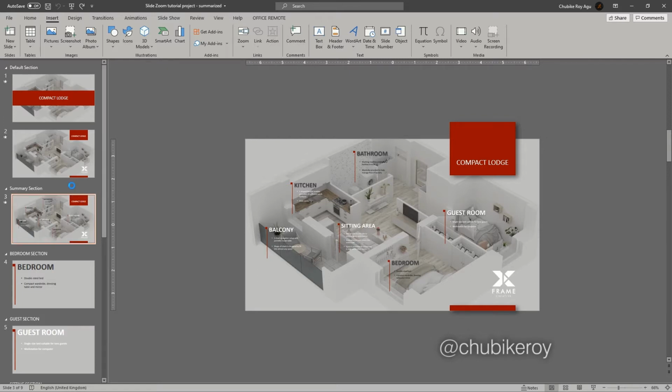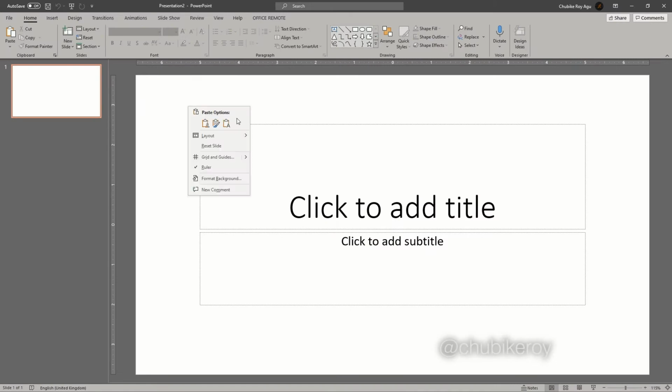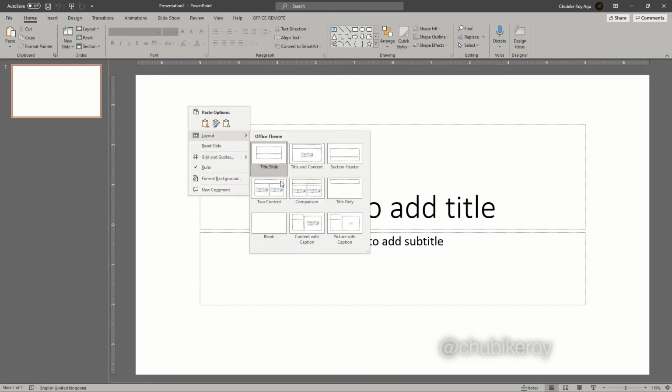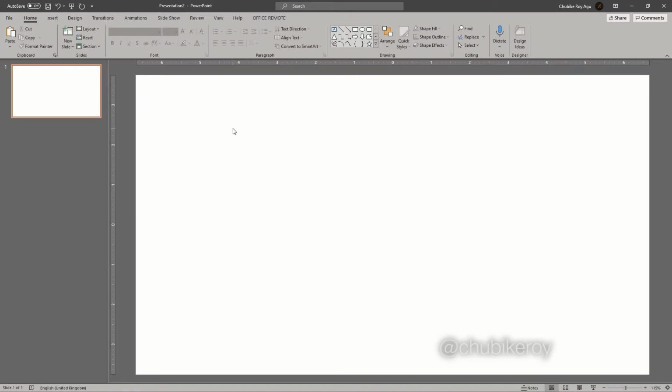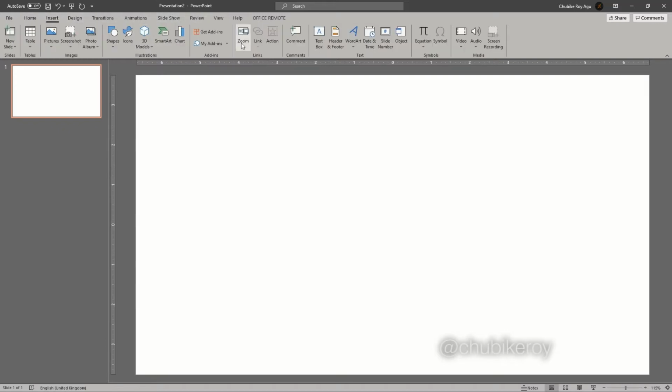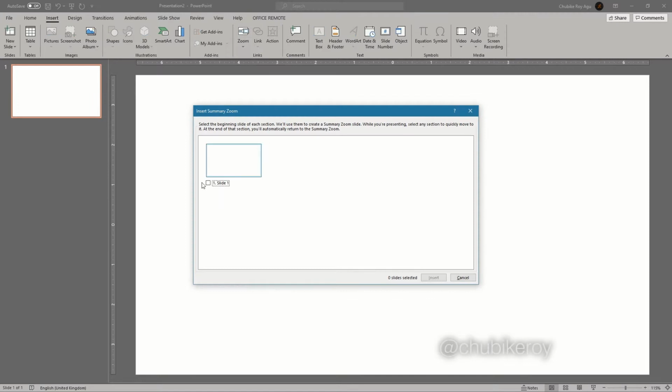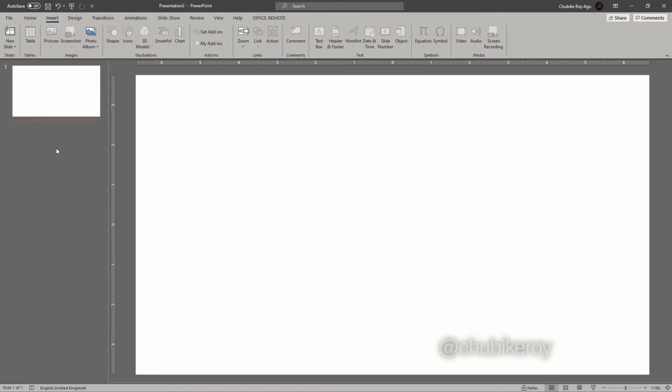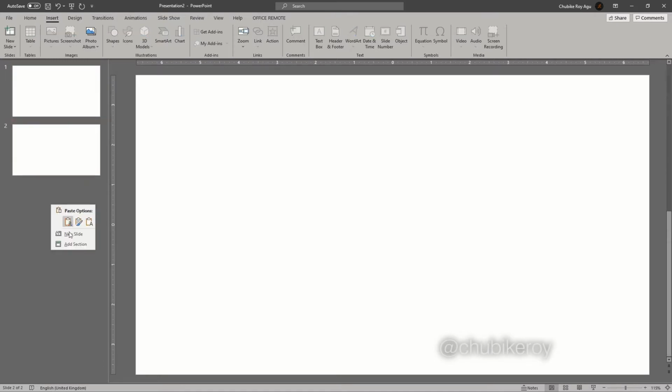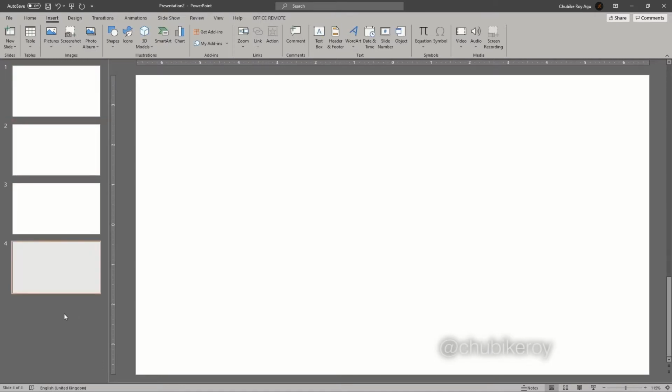Let me create a new presentation just for us to demonstrate this. I'm making that layout blank. Okay, now I want to make a summary Zoom and I go to insert, Zoom, summary Zoom. It's going to ask me which of the slides I want to make a Zoom out of. So I should have created the slides first. So let me just create a new slide, new slide, new slide, new slide. Okay, I'm just going to do four of them.